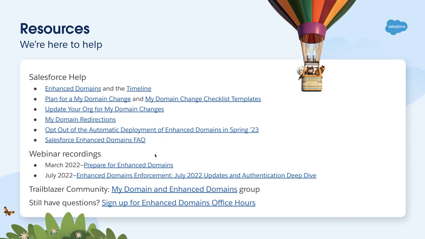A lot of customers wanted project-level guidance. That's in the plan for a My Domain change section. I recommend that you start with the checklist templates in that section and remove the items that don't apply to you. For example, grab the checklist, and if you don't have Experience Cloud sites or Salesforce sites, you remove all those related steps. There's also a quick version of the checklist to get you started.